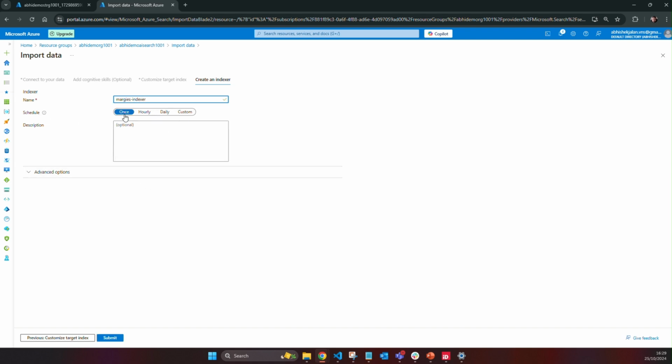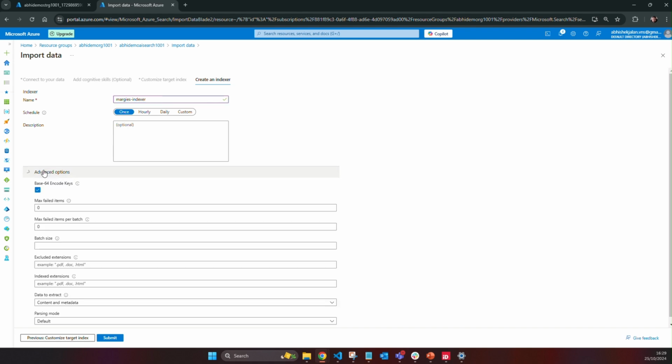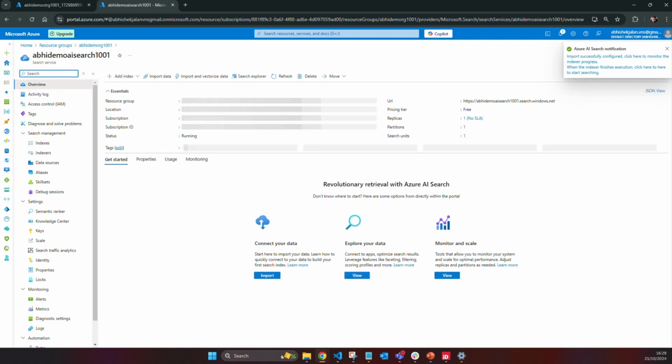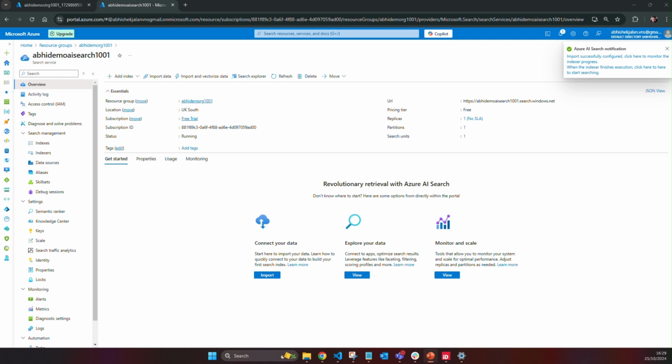So scheduling, we are scheduling it once, but you can play with it. If you want your indexer to be automatically updated every hour or daily, or maybe you can use custom scheduling, depending on your need. If you have some data store in which someone is dumping the data, you can schedule it so that your indexes can be recreated. Make sure we are selecting this just for encoding the file locations. So now I'm submitting it. Okay, so it is submitted.